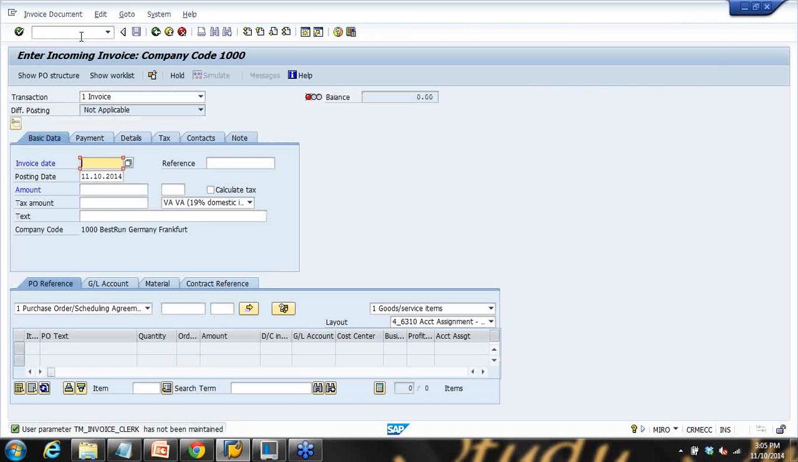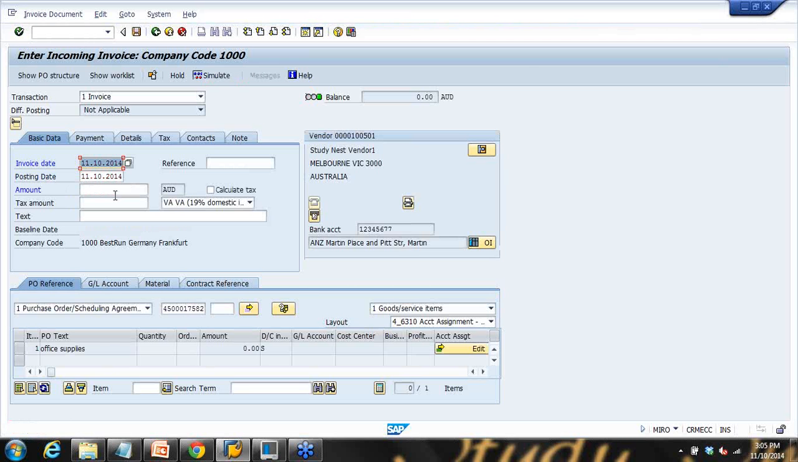So that's a transaction. And here I can enter the purchase order number and press enter. Okay, it's asking for a date. I'll enter today's date. So it's picking up, see, office supplies here. Okay, and we have some issue in this system because of some FICO or finance side of customizing not properly done.